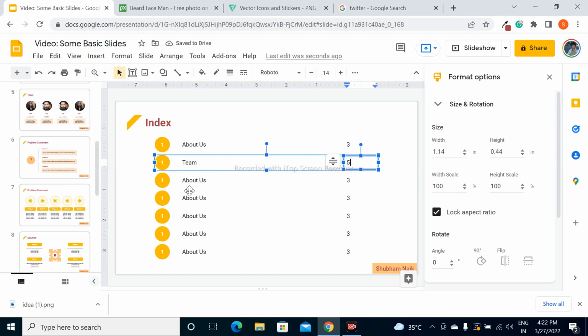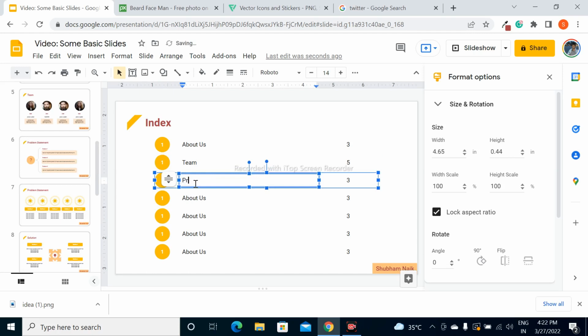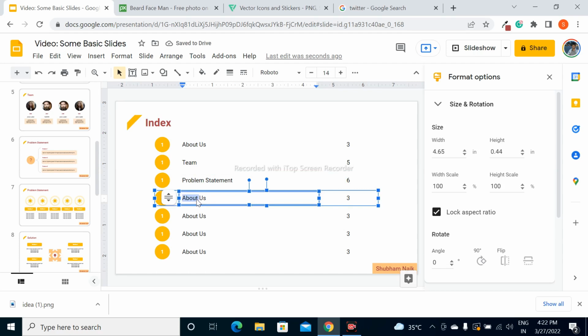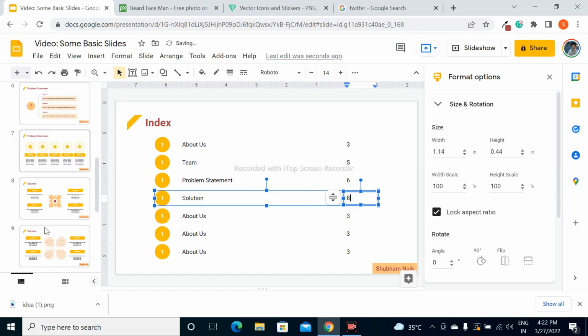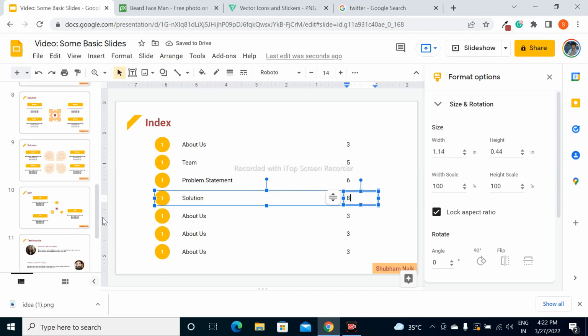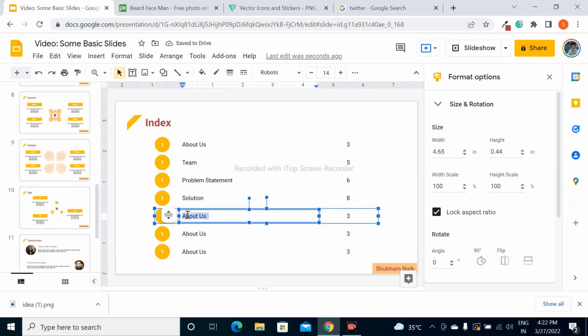Then we have problem statement slide. This is the sixth slide. Then we have solution slide. This is the eighth slide. Then we have USP, unique selling point.